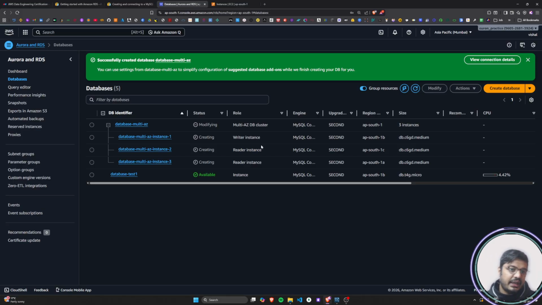So here you can see that the database has been created. Successfully created database, and again it is trying to do some kind of modifications. It is creating the reader instance and writer instance, a multi availability zone cluster deployment. It will take hardly a few minutes, 1 or 2 minutes, and it will be available for us.